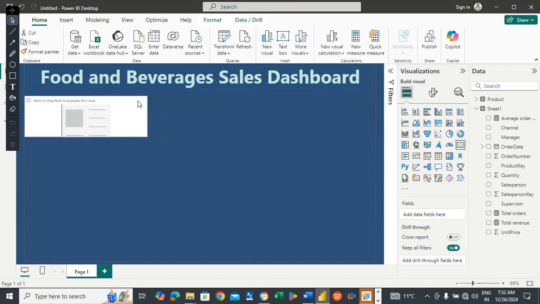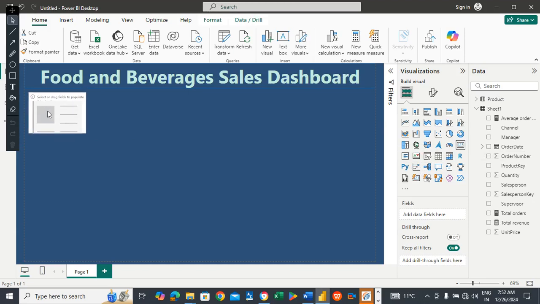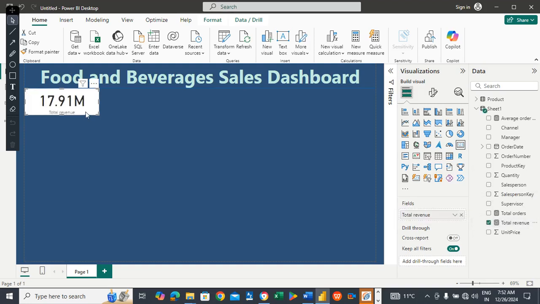What I'm going to do is create a card here, add value, and then I'll copy the cards. I'll add the first value, which is total revenue. It's 17.91 million. Okay, I will obviously resize this, and I'll place this on the right hand side, because on the left hand side we would need some space for the slicer. You saw that in the image, right?